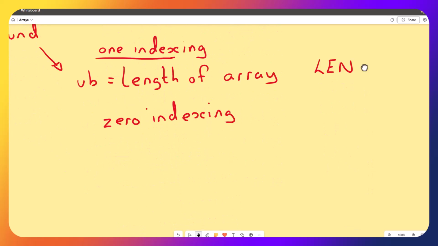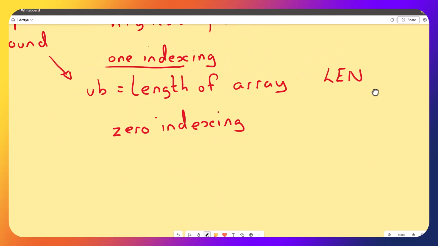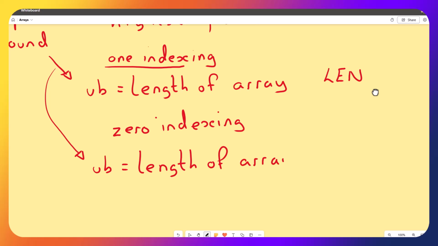So if we're using 0 indexing, we know that the upper bound, and again that's still the same letters, UB for upper bound, is equal to the length of array minus 1. So we now know the upper bound and we know the lower bound.